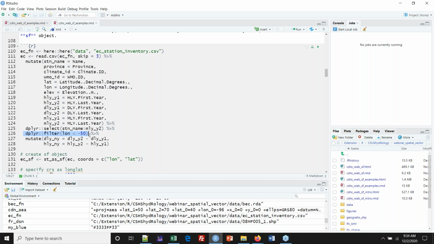There was one odd data point in there that just stuck out. I'm not sure, I think it's an error in the coordinates. So I'm filtering out this point that has an odd longitude.